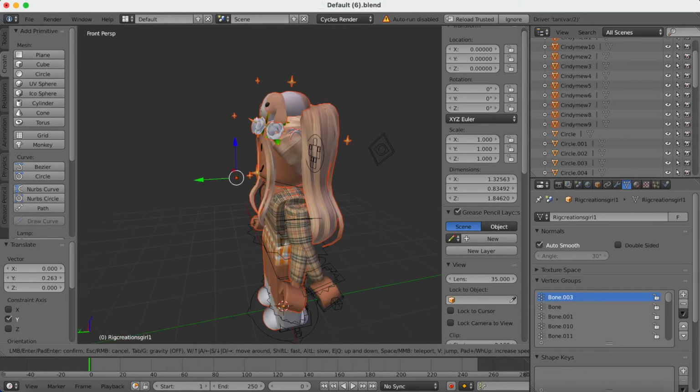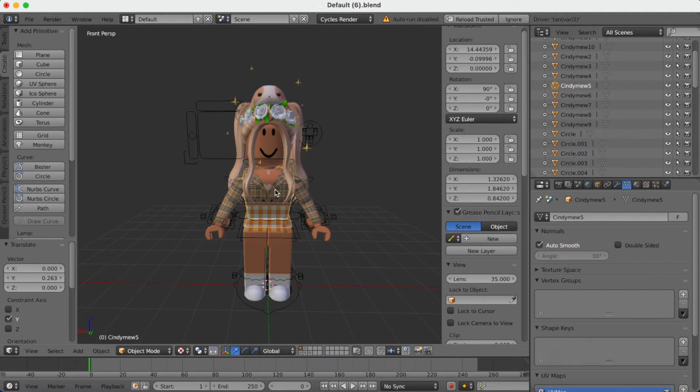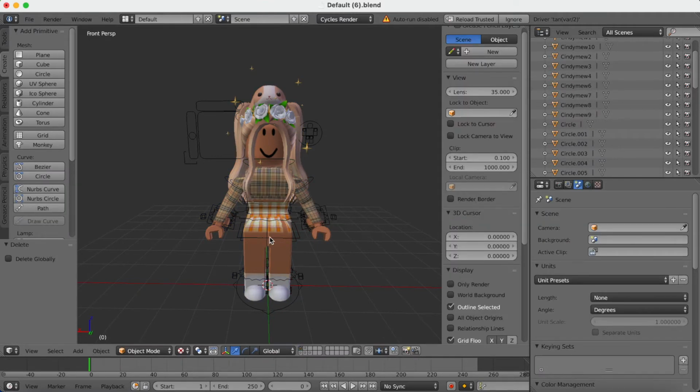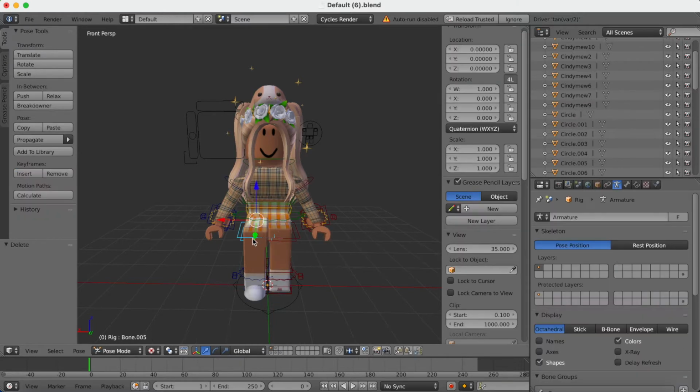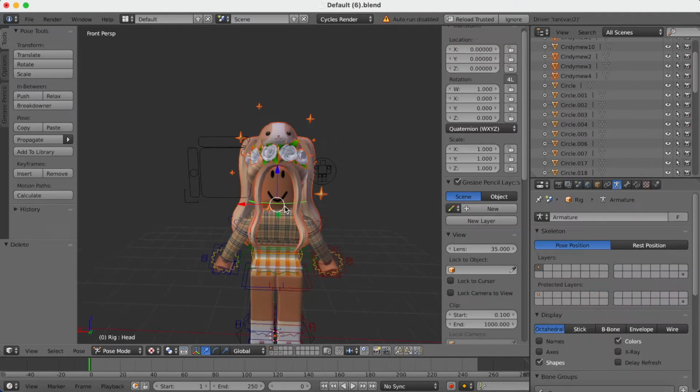Once it's been aligned, you want to right click on the torso, delete, and delete the legs. And you also want to delete the arms by clicking X on your keyboard and delete X.